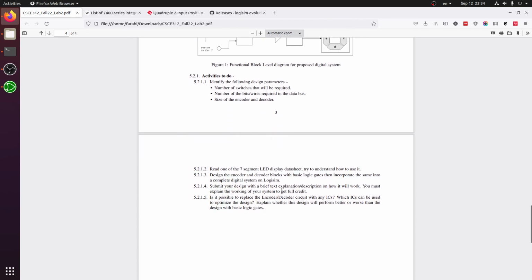You need to submit your design with a brief text explanation and description of how it should work. You must explain the working of your system to get full credit.